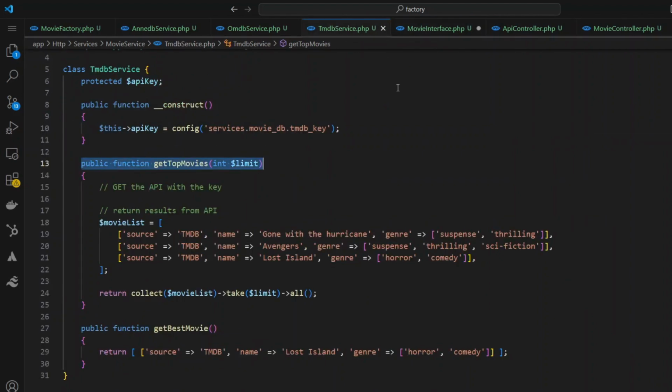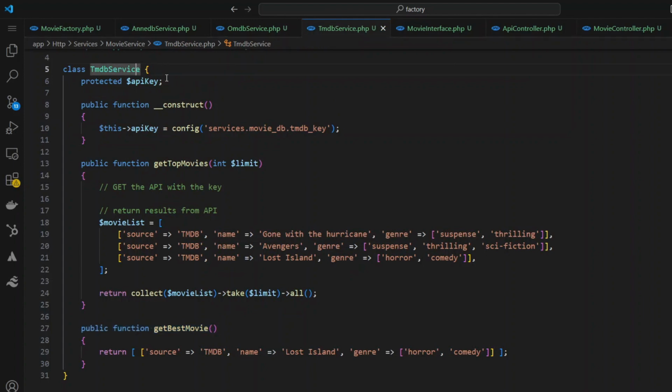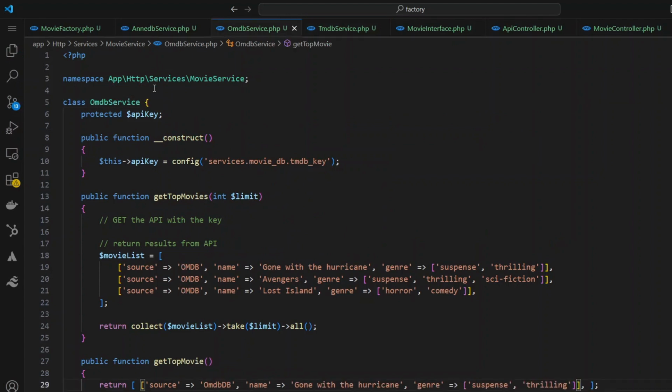Next, I'll go to my TMDB class, and you know what? Let's just copy this. We'll call it getBestMovie, and paste that in here. Now I'm going to copy the name of the interface, go to the TMDB class, and after the word class, I'm going to say implements this contract, the movie interface. Inside of OMDB service, I'll say implements movie interface.